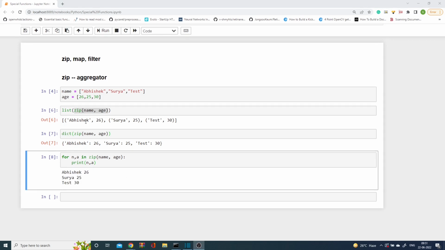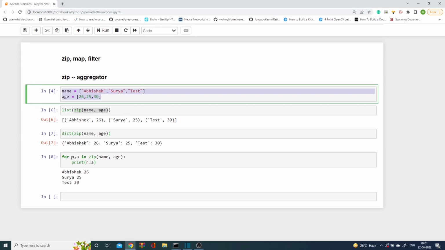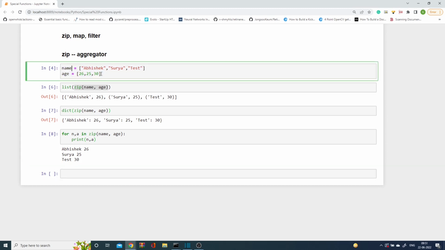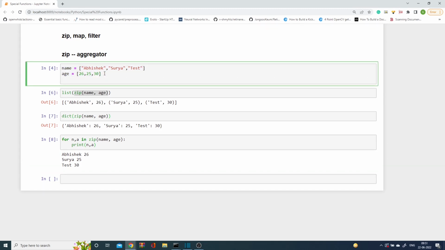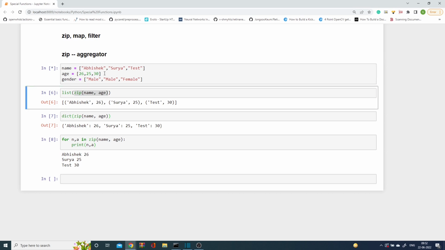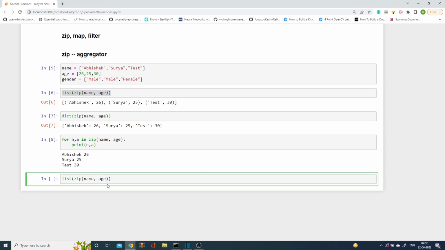So what if I have more than two lists? Yes, we can also iterate if you have more than two lists. Let's assume you have name, age. Along with these two lists, you also have one more list, maybe gender. Okay, and let's assume these are your genders. Now I want to map the respective name, age, and gender. Exactly the same way you can do it. You can take zip of name comma age, and here you can add gender. So you can map more than two lists also. You can use more than two lists in the zip function.